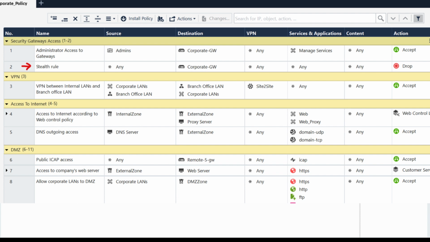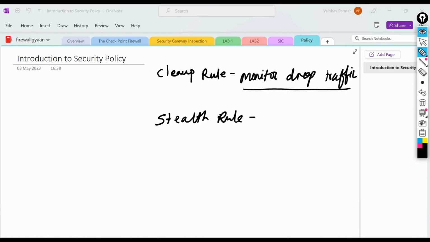So stealth rule makes your gateway transparent so that the end user is not seeing where your gateway is. Then there are implicit and explicit rules.